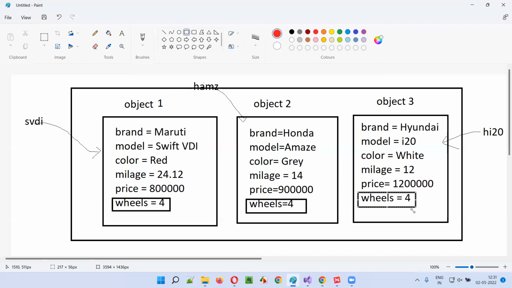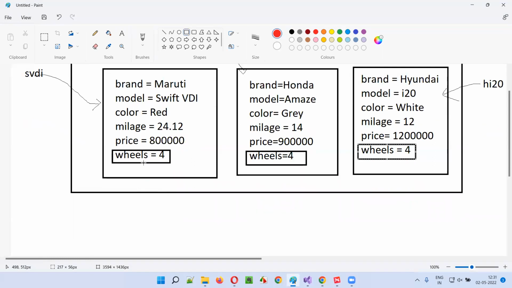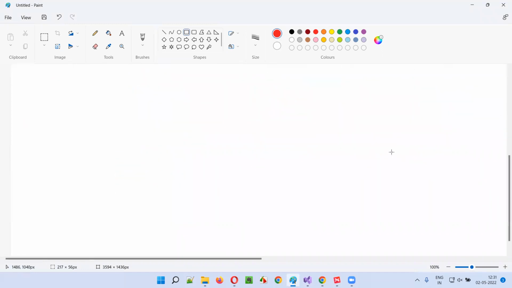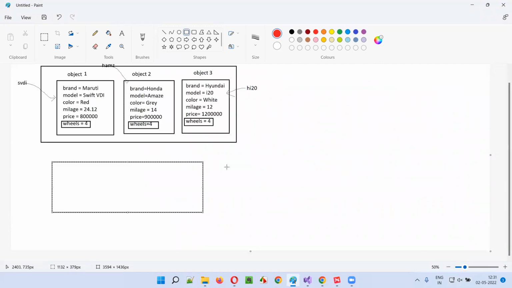We are doing a wastage, right? Why are we storing in three places when it can be stored in one place, because all the cars have four wheels only? So this is not the right place to store the wheels. Rather, we have to make these wheels a common one, common to all these objects. So we have to create one more box and take these wheels out and put it here.